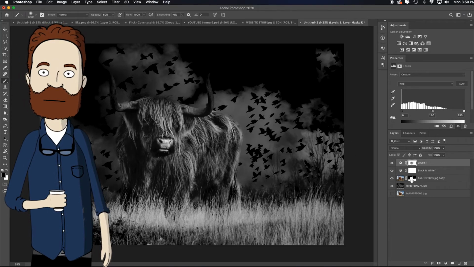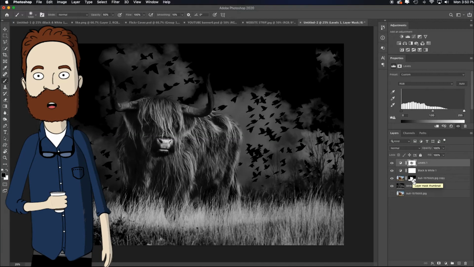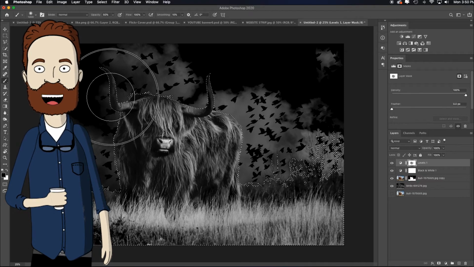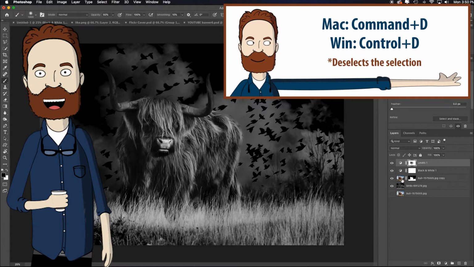And if I want to, I can actually command click on this layer mask, control click for Windows users, to get that mask so that I don't have to worry about going outside of the line, so to speak, and Command D to deselect. All right, we're getting there.